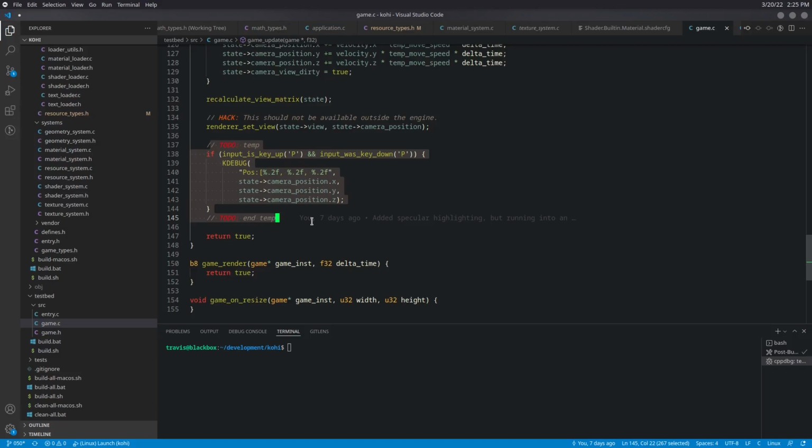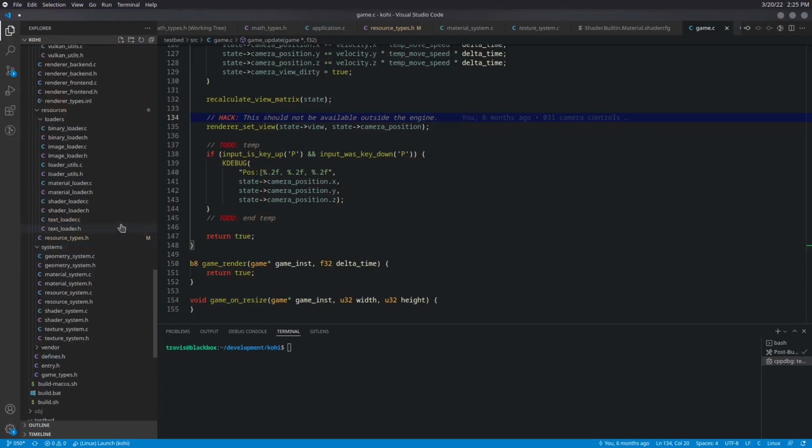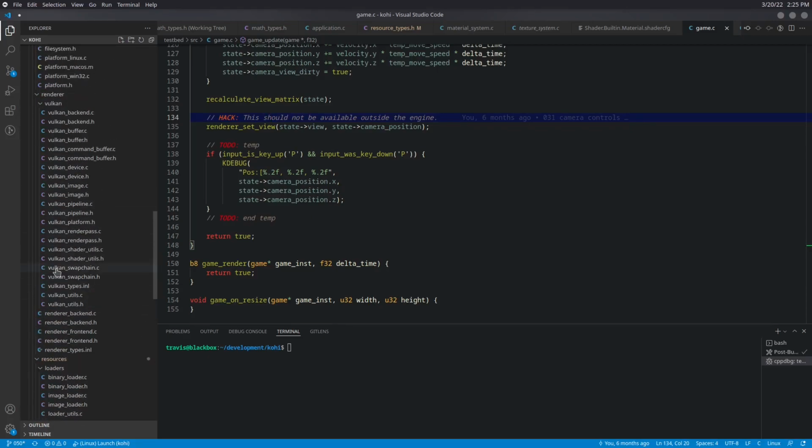So that is just a quick debug tool to allow us to sort of fly around and know where we are in the world. Okay, so now on to the Vulkan backend implementation of this, and thankfully there's not too much to be done here.